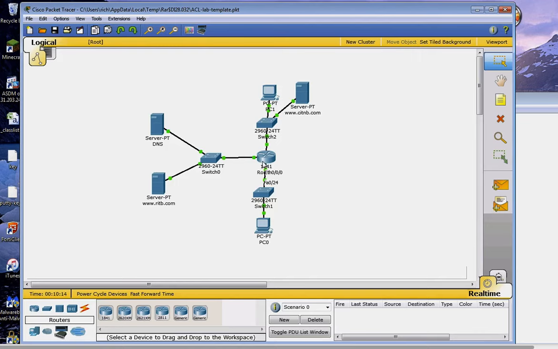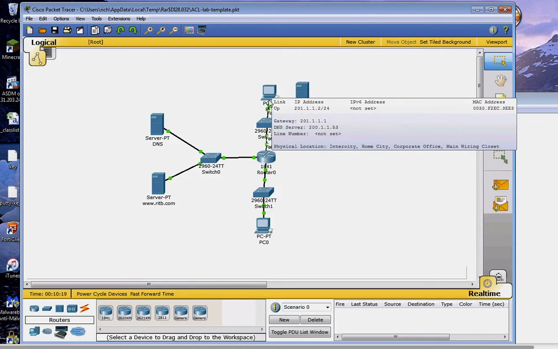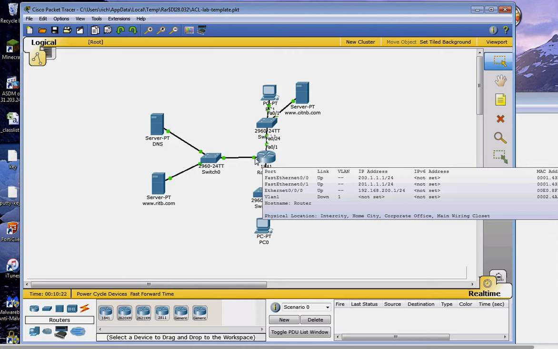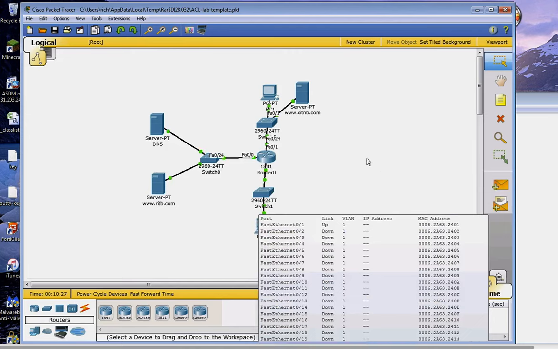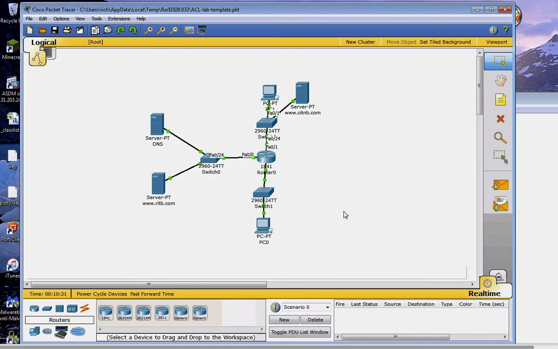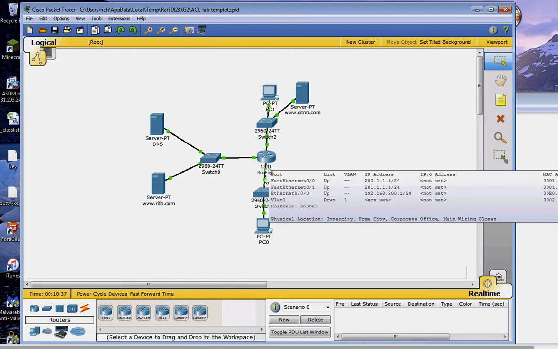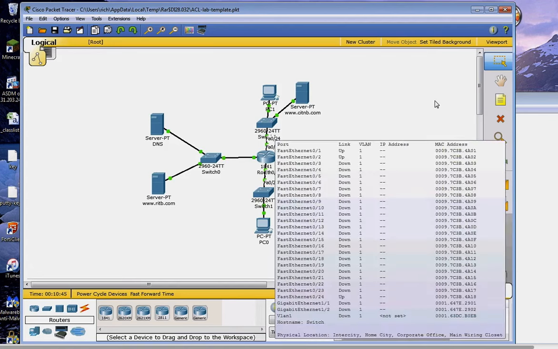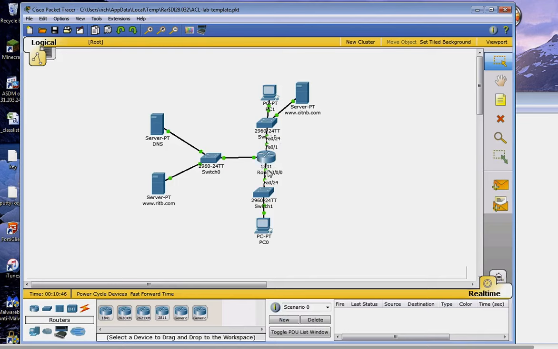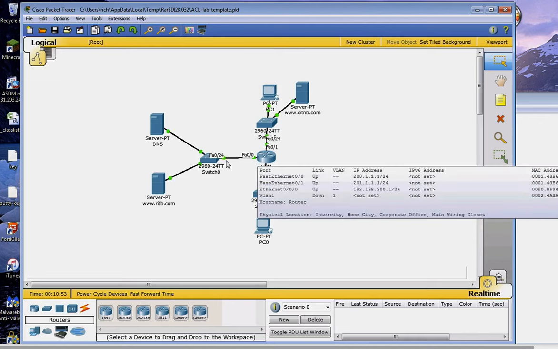ETH0/0/0 is the interface for the traffic coming from my LAN. FA0/1 is the interface going out to the internet, if you will, and then FA0/0 is going to my DMZ. So if I want to filter traffic from PC0, I have a couple different choices depending on which traffic I want to filter. If I want to filter traffic going to the internet, I can either filter on ETH0/0/0 in the inbound direction, or I can filter on FA0/1 in the outbound direction. If I want to filter traffic going to the DMZ, then I can filter on ETH0/0/0 in the inbound direction, or I can filter on FA0/0 in the outbound direction.